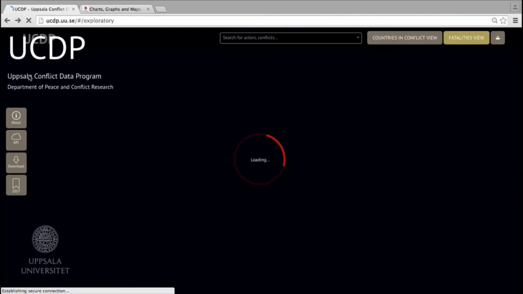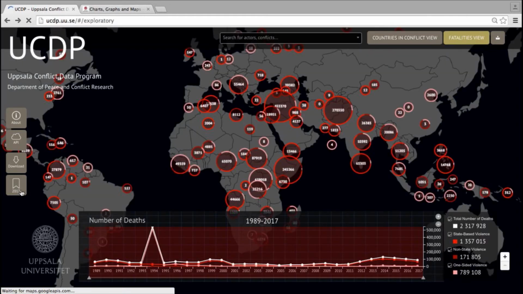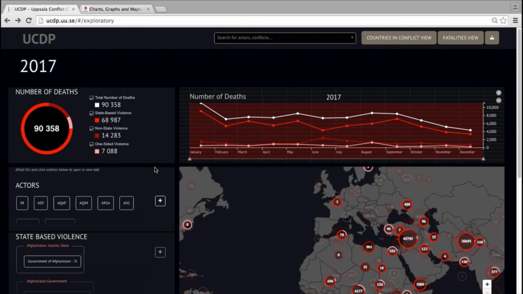And this final button here shows the data and information on the most recent year that there is data that has been published by UCDP. In this case, 2017 is the most recent year that UCDP has published data on.